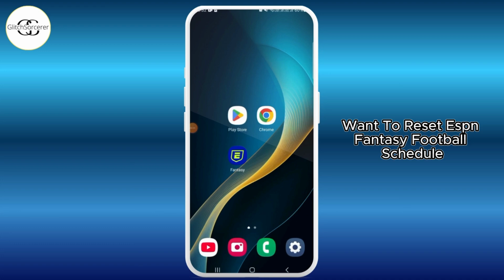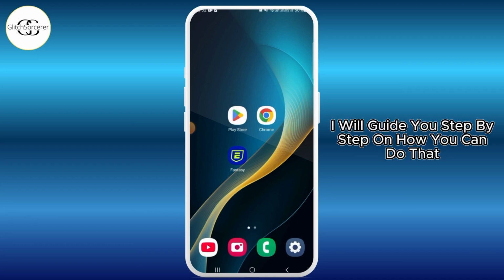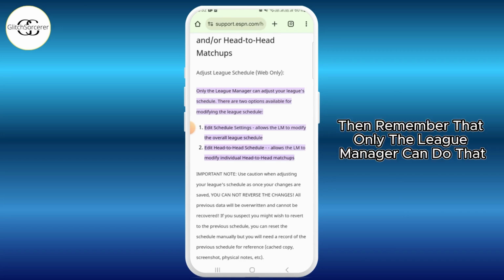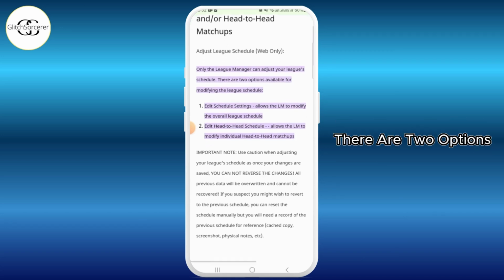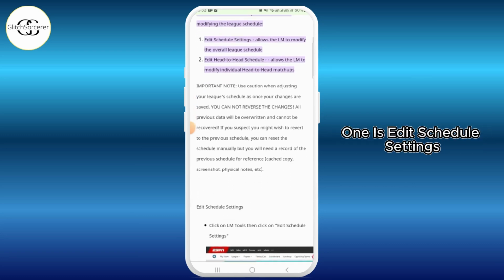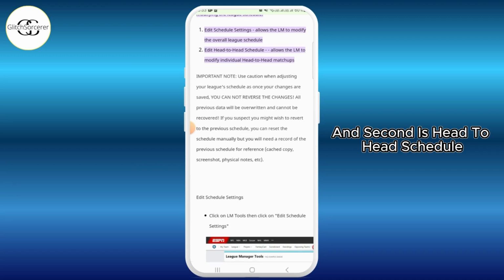Want to reset ESPN Fantasy Football schedule? In this video, I will guide you step by step on how you can do that. If you want to change the schedule of ESPN Fantasy Football, then remember that only the league manager can do that. There are two options available for modifying the league schedule. One is edit schedule settings, and second is head to head schedule.